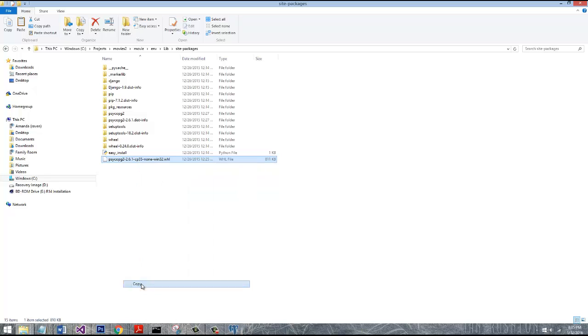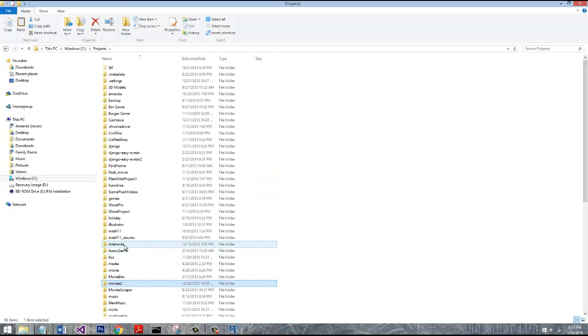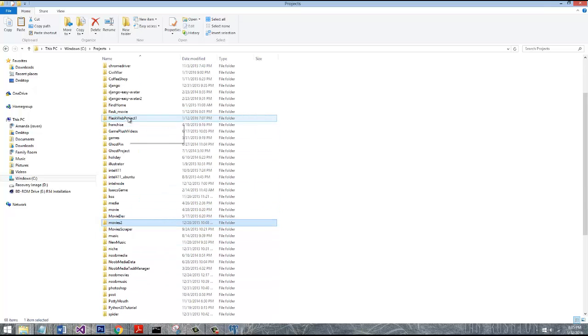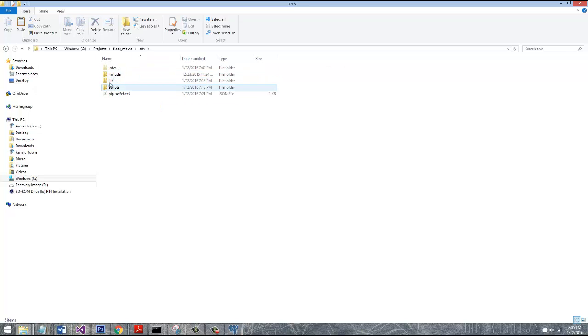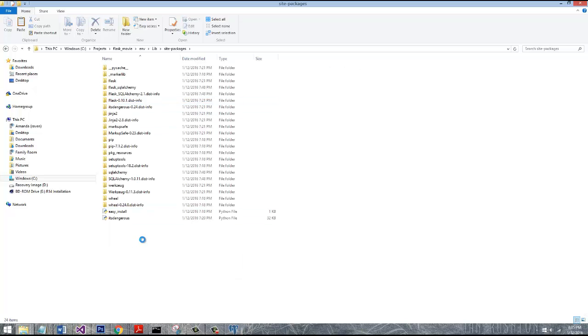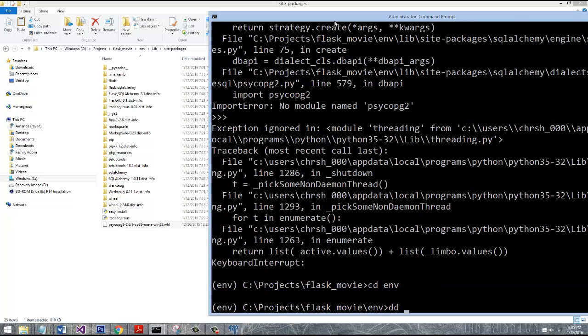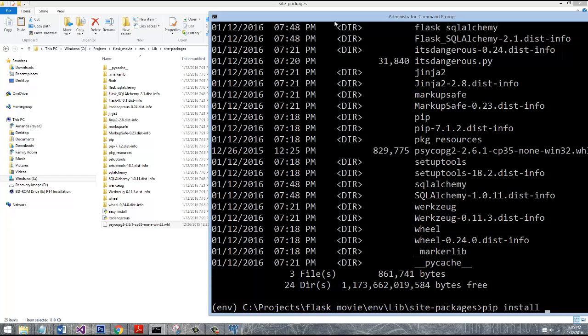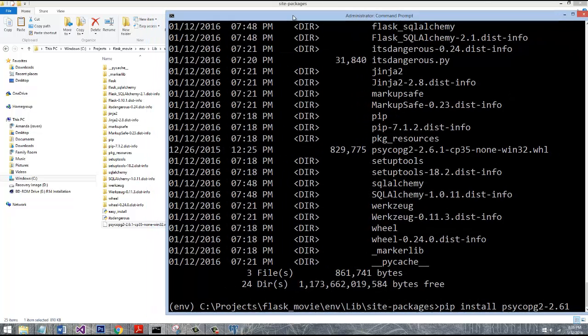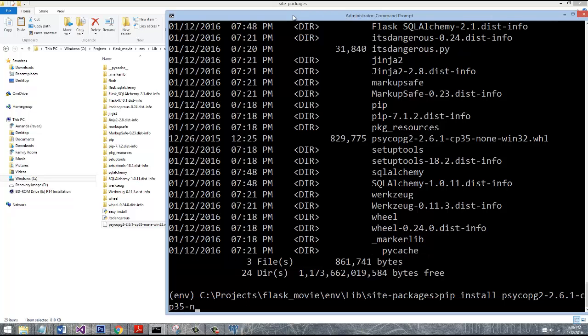What I'm going to do is copy this wheel file, and then we need to put it into the name of our file. So Flask Movie, go to the virtual environment, go to lib, site-packages, and then we're going to paste it inside of there. And now I want to cd into that directory. So go into site-packages. And now I should just be able to say pip install and then the long name, psycopg2-2.6.1-cp35-none-win32.whl for wheel.